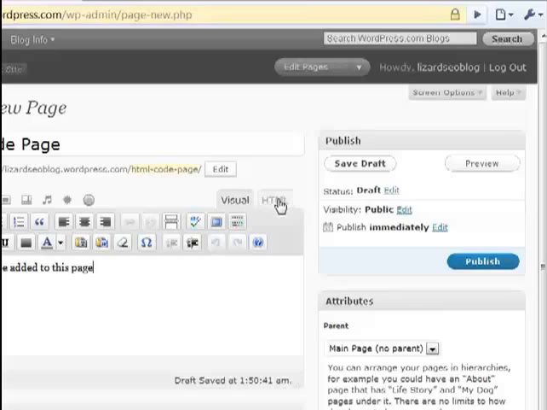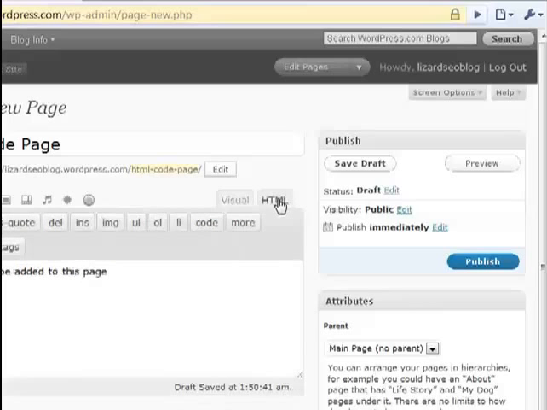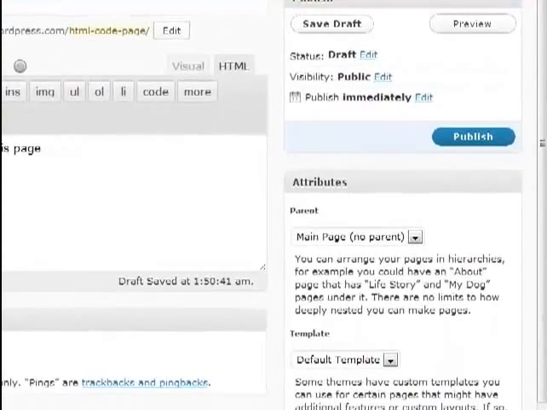But if we click on HTML, that's going to give us the raw HTML code, which is where we need to paste the HTML code that we get. If we don't paste it there, it's not going to work, and it's going to actually break the page.